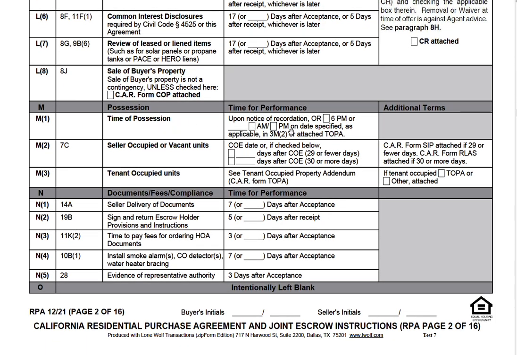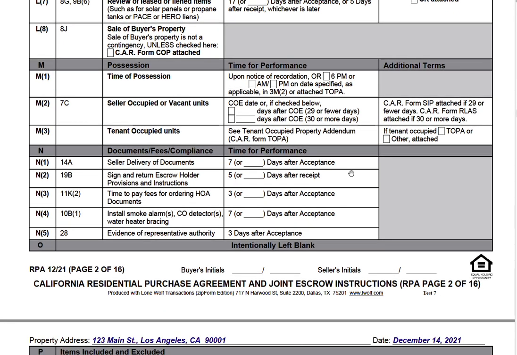Possession. Buyer takes possession upon recording. You don't need to put anything else here. If it's going to be the following day or something, you can check a box and modify this. If not, just let it be. If the seller's staying in possession, check the appropriate box here. If it's 29 or fewer days, this box. 30 or more days, this box. If the seller is staying in possession for 29 or fewer days, do a seller in possession form, SIP. If the seller is staying in possession for 30 or more, do a RLAS, residential lease after sale form. Same idea with tenant occupied units. You're going to do this form, TOPA, if there are tenants, like it's an investment property.